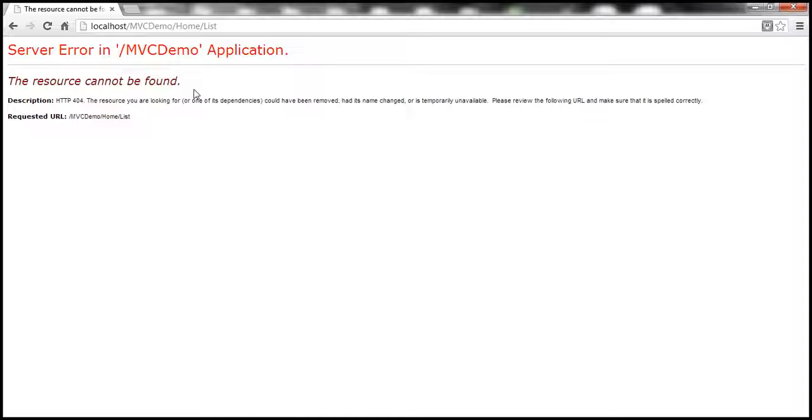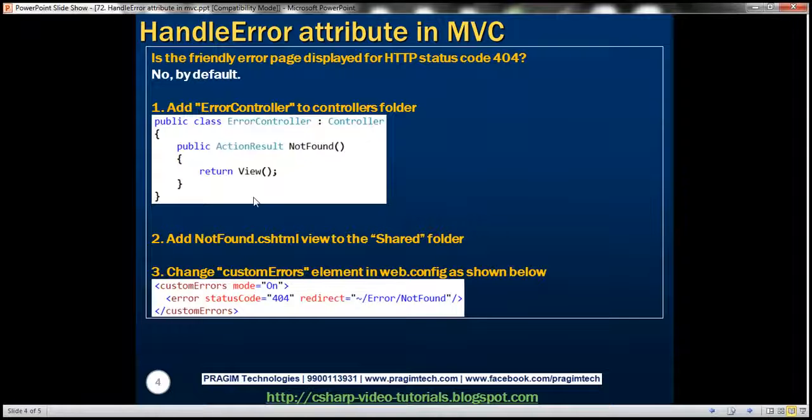No. Okay, so how do we handle this HTTP status code 404? Now again, I don't want end users to be looking at this screen. Instead, I want to show them another friendly error page which says that the page that you're looking for cannot be found. Please check your URL. A friendly message to the user. So how to achieve that? Again, there are 3 simple steps.